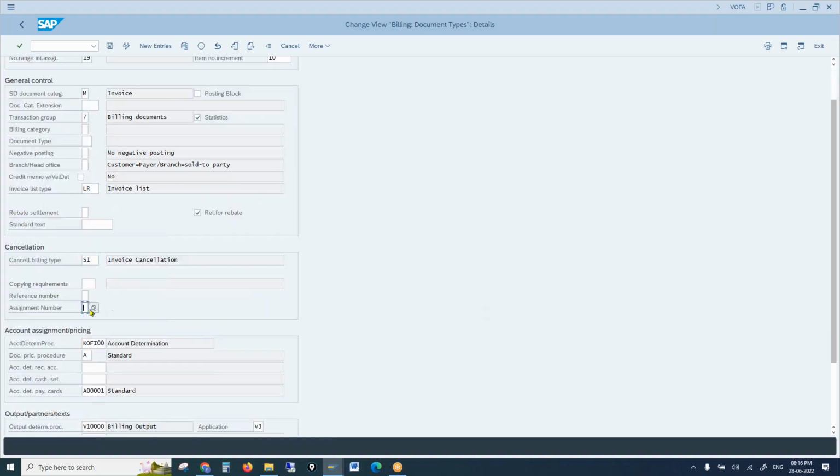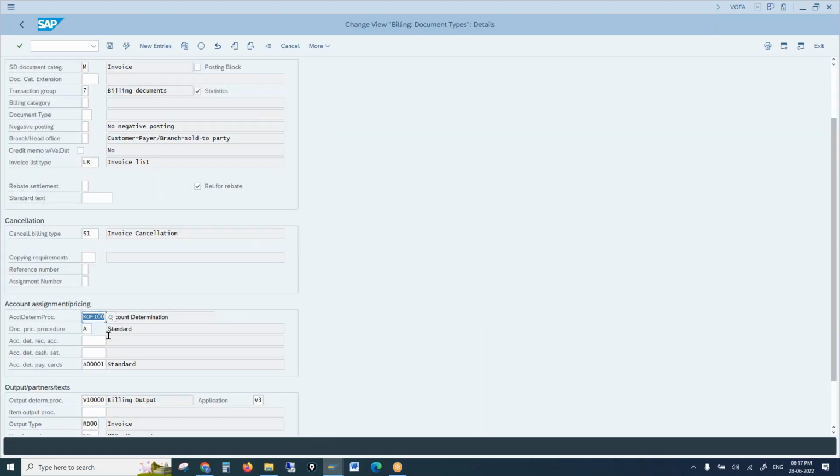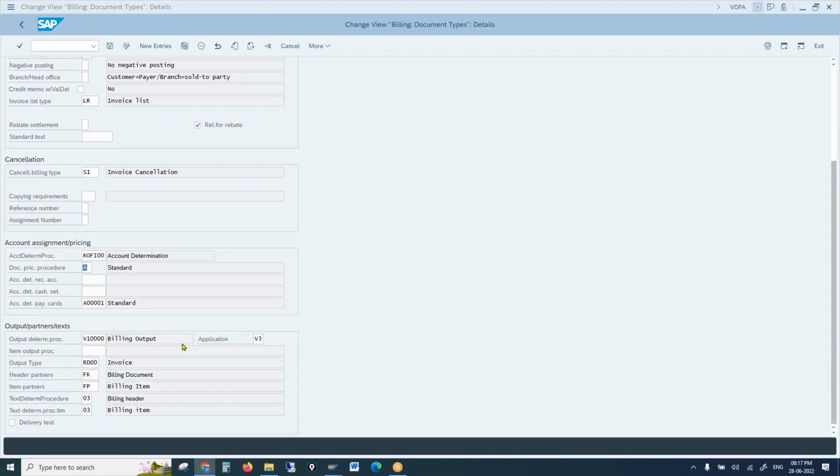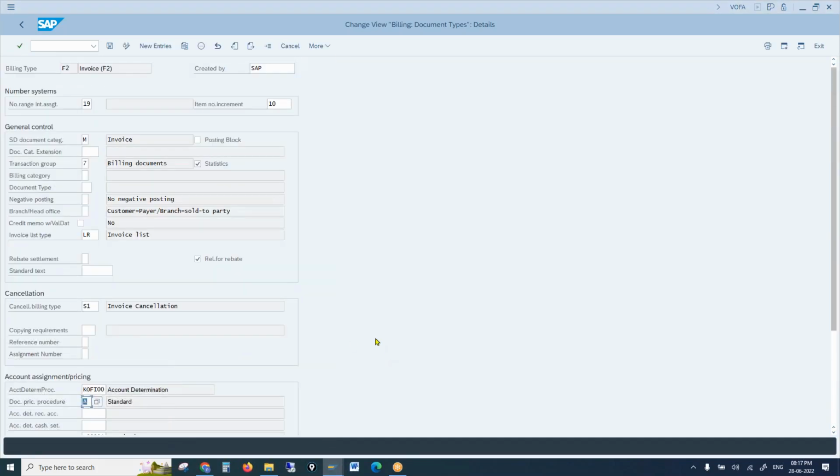So that is controlled by reference number and account number. And this we'll discuss again when it comes to revenue account determination. This is again a standard definition, just like what we've seen earlier. It's one of the parameters to determine the revenue account, GL into the revenue account. Right? So these are only the controls at the billing document type. We don't change any of these things. They are standard.